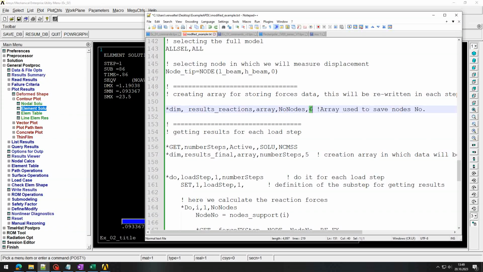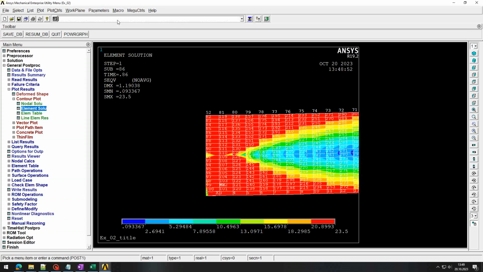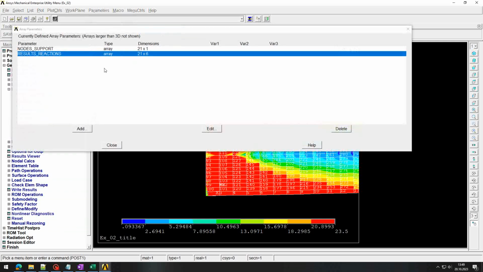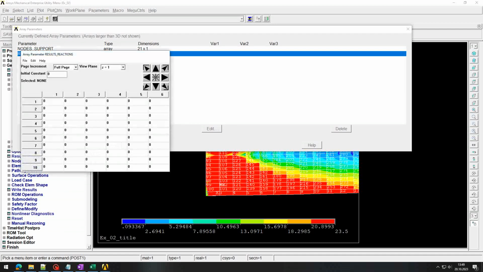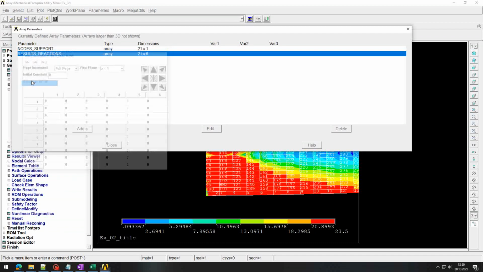We're going to store the force in X, force in Y, the bending moment reaction, the location Y and X of the node, and also the bending moment reaction. We will use certain equations for getting those things. So I just copy that, paste it here. You didn't see anything, but what happened is that we have created an array. Here is the result reaction array, which at the moment is with 0 values because we have not run anything.